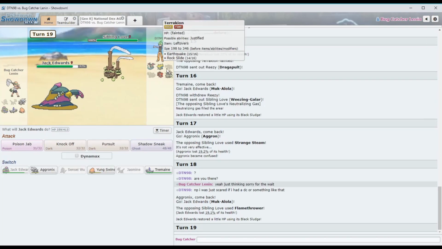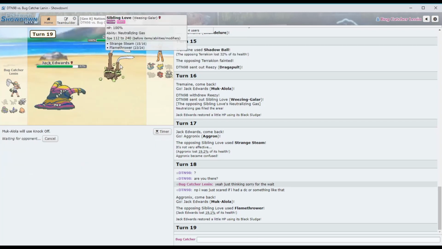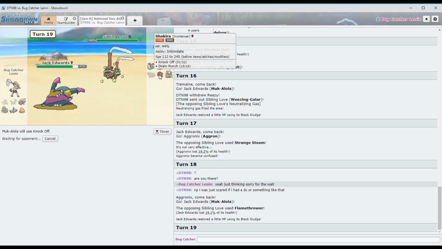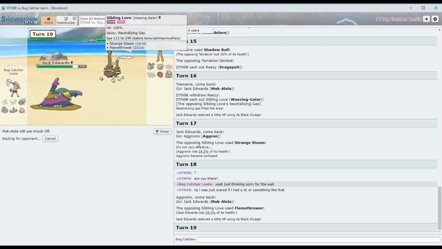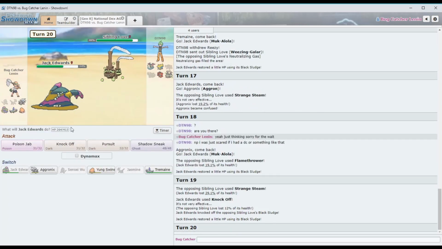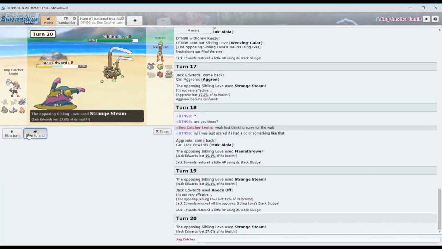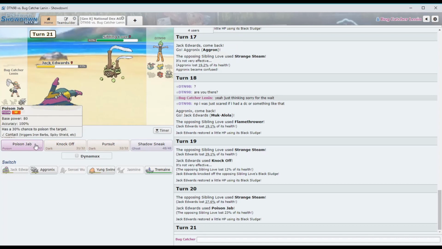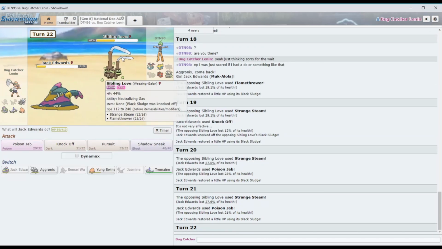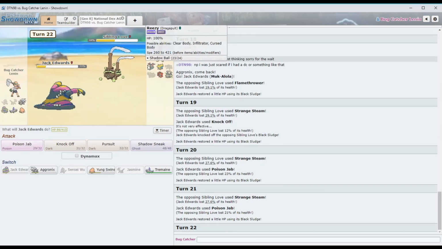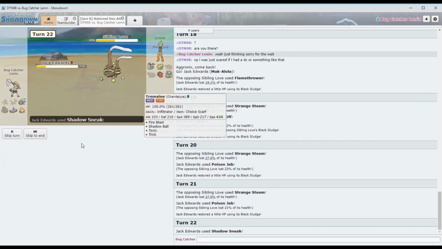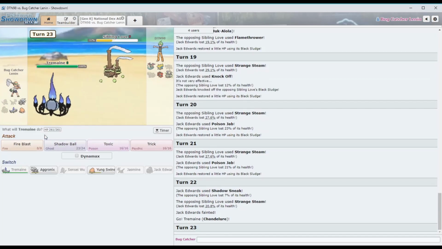Alright. Do I Knock Off? Let me just Knock Off. If he switches, I can knock off a big important item, but he should stay in. He might be like Black Sludge, so let's work with this. He Strange Steams. I knock off his Black Sludge. I just want to get this thing within range. Alright, I could Shadow Sneak here. Do I Shadow Sneak? Yeah, Shadow Sneak and then go out to Shadow Ball.